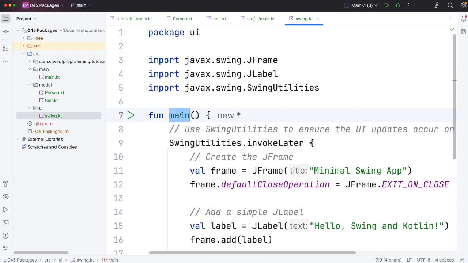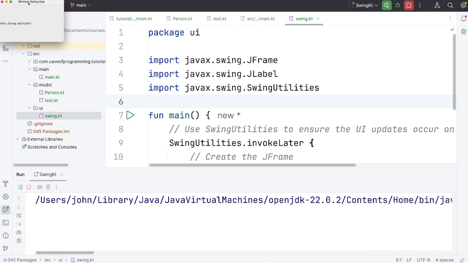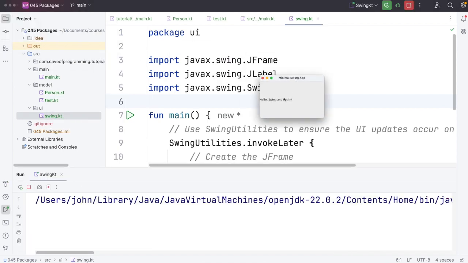You can see there's already a main declared in there for me. So I'm going to right click swing.kt and go to run. And here we've got a little minimal Swing app with a horribly aligned label on it that says hello Swing and Kotlin. So that's it for this video.